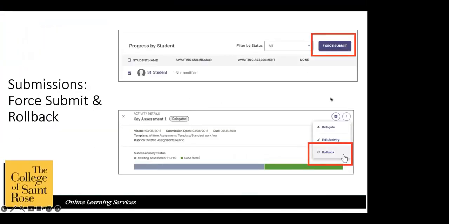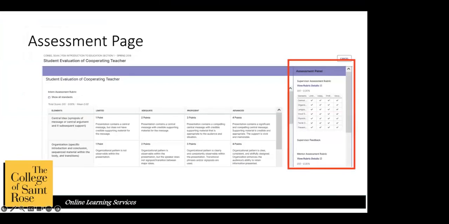Okay, so let me go back. I've got one more. So the assessment page. The assessment page has the assessment panel that occupies that right side of the assessment page. The assessment panel contains several components that are useful in assessing a submission, including any rubrics to be scored, a feedback text box for responding to a student, and a scoring field.